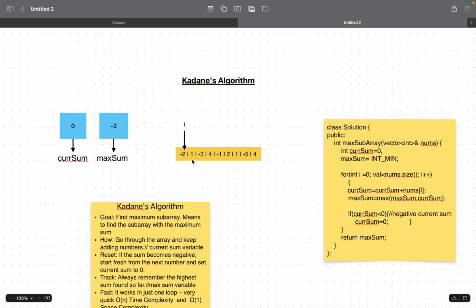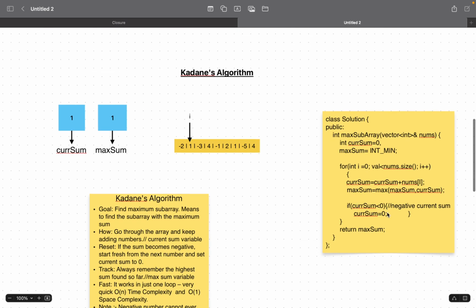Okay, let's move to the next. Here we have 1. We have to take care of the current sum every time. So the current sum is 0 and nums of i is 1, so 0 plus 1 is going to be 1. Now compare max sum and current sum. Current sum is greater, so we change the value of max sum to 1. Is the current sum smaller than 0? No, then skip this condition.